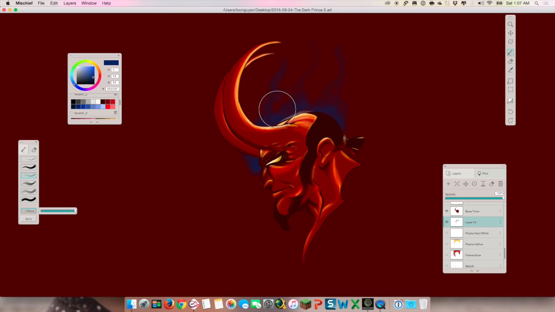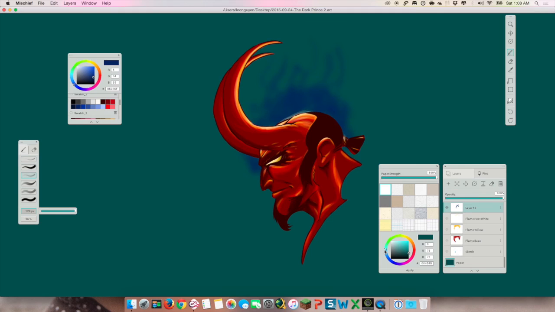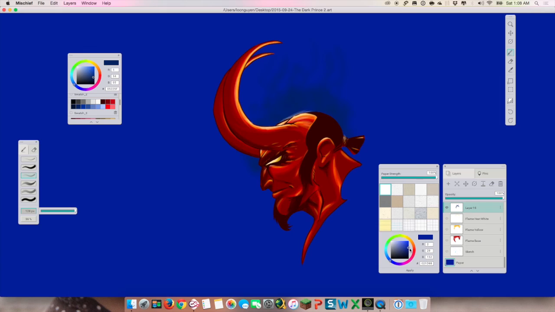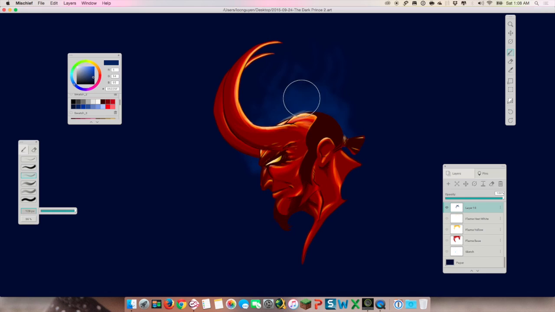So I'm using an airbrush tool. For you to see it properly, I need to go to a blue. That's too close. There we go. So this is my flame. Okay, so that's my first base, right?